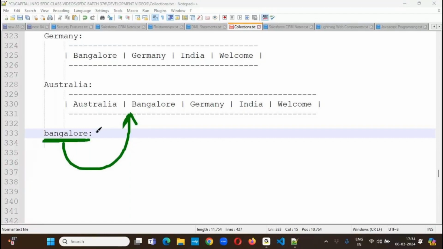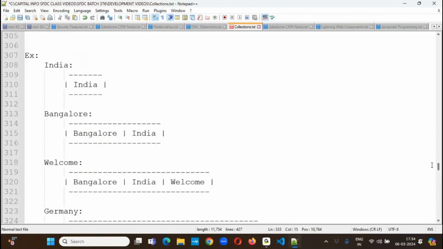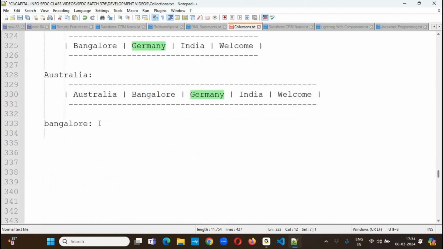Now tell me, in this case, is it an ordered collection or unordered collection? What is the order in which we have added the elements? First we have added India, then Bangalore, then welcome, then Germany. In the same order, do we have those elements here? No. That means unordered collection. So list collection is what? Ordered collection. Set collection is an unordered collection. This is the difference.